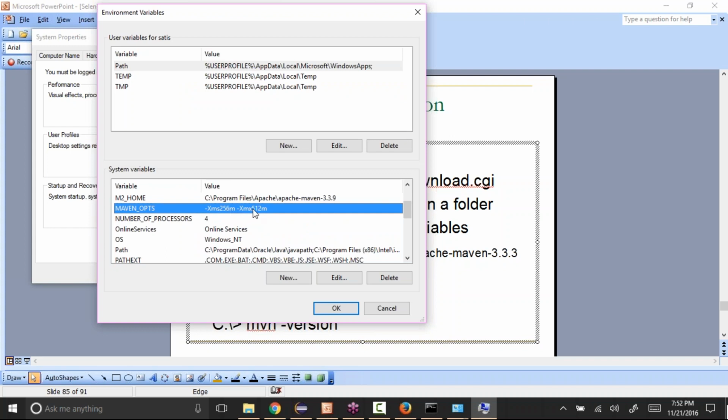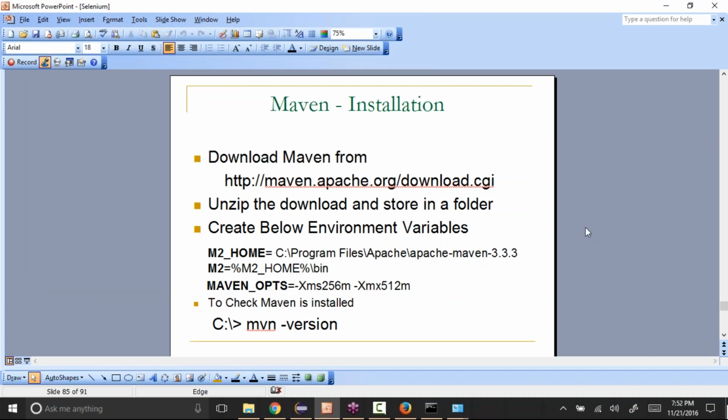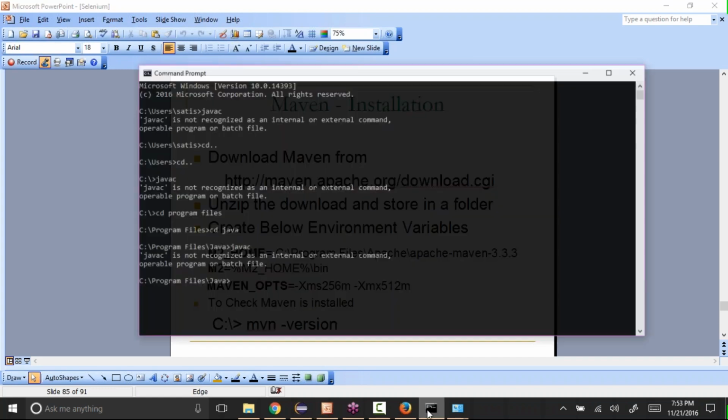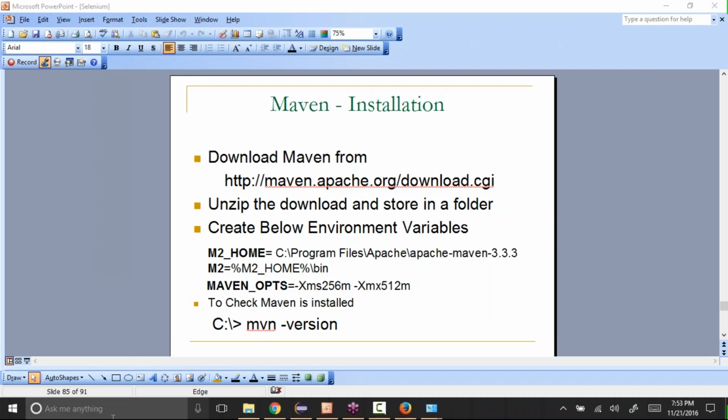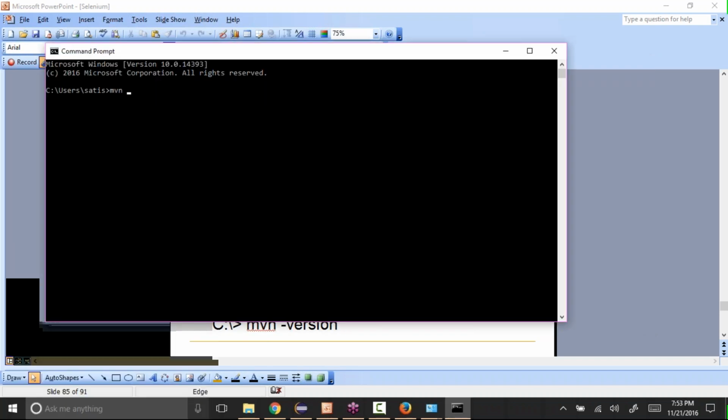Okay, I'll send whatever information is there to you guys. Try to install it and update these variables. After updating all these variables, we can go to the C drive and check whether Maven is working correctly or not. How to do that is, just go to the command prompt, and type mvn space --version.